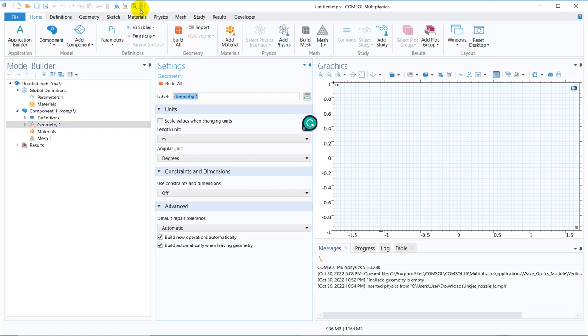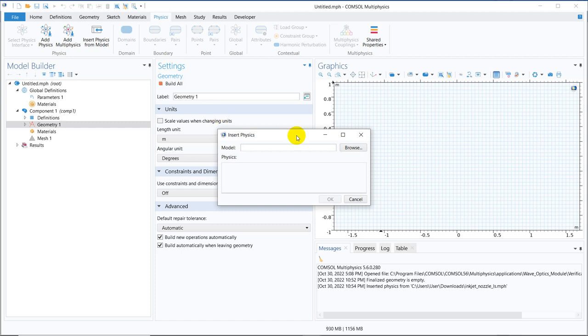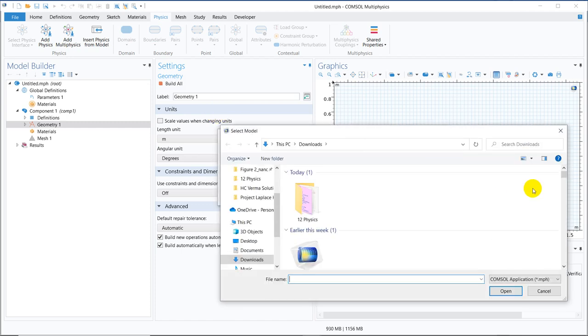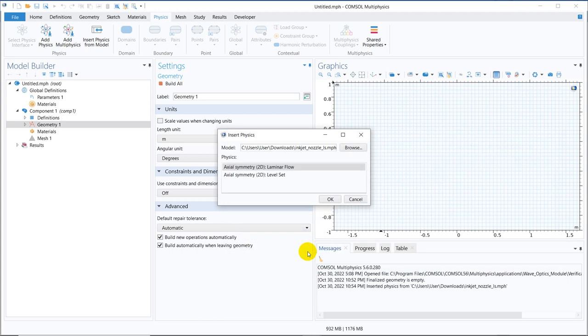So for that, what I need to do is I have to click on the physics at the top, and then you can see one option is there which is saying insert physics from the model. So I click here and you can see you will get a browse option. So if you click here, let me take a file which was already there. So I click on this file which is available in my library.